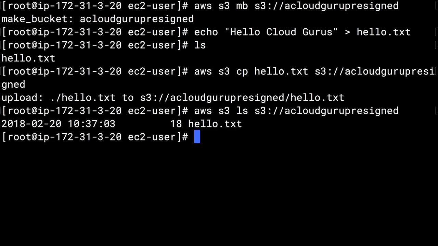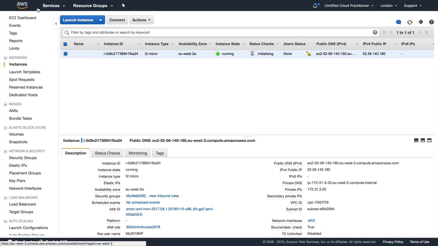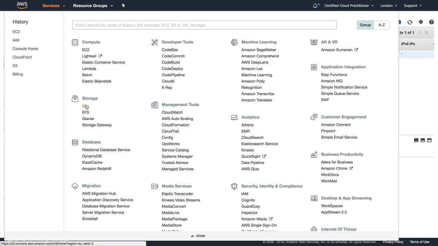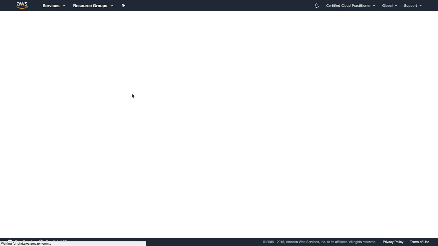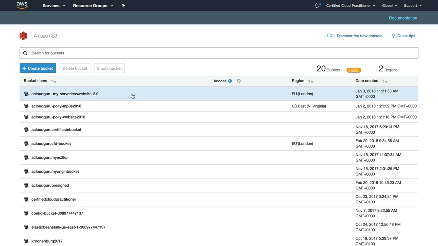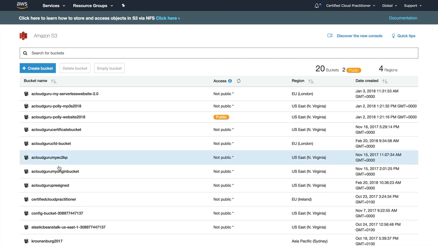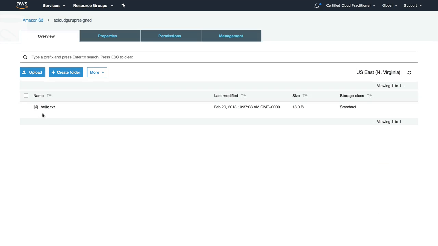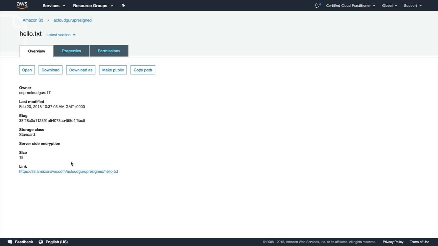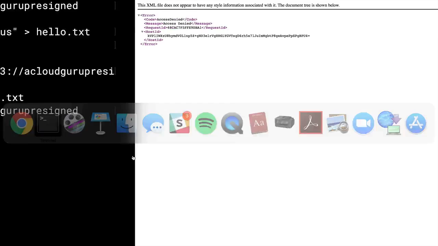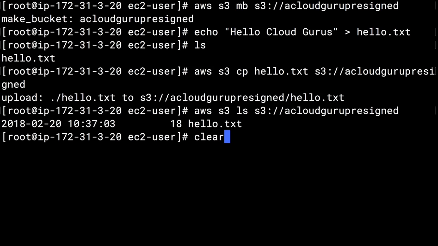Let's just quickly jump back over to the console. So I'm back in the console, going to go over to S3. I'm going to find that S3 bucket. We're going to see if we can access the hello.txt file. So it's called acloudguru-presigned, which is here, and we can see the file in here. If I actually go and click on it and click on this link, I'm going to get an access denied. That's because by default the bucket is private and we haven't given anyone access to this object.